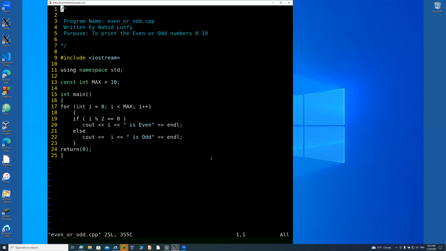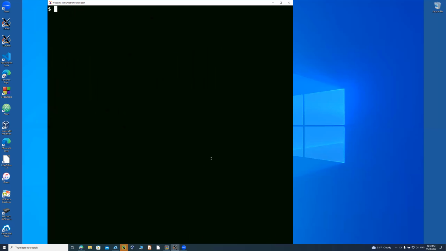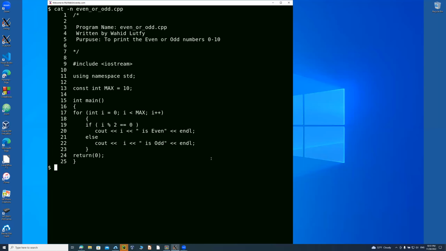So at this time, I'm going to just exit out of this one, and then I'm going to clear my screen, and then I say cat -n even_or_odd.c++. So as you can see, the same 25 lines are shown here. I don't have a binary code at this time, unless I have compiled it before.